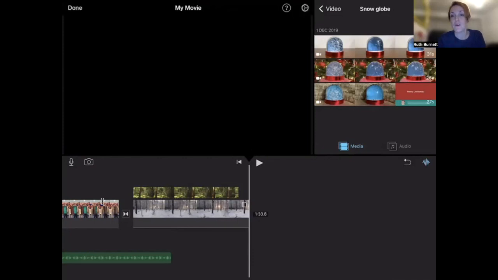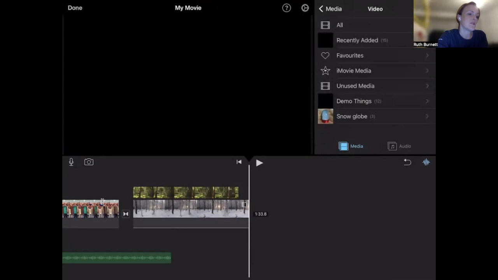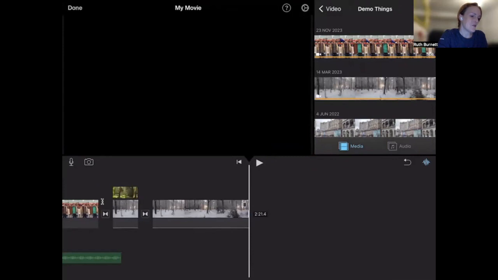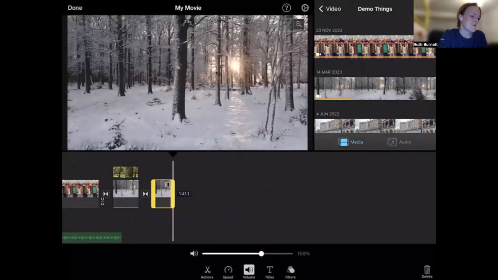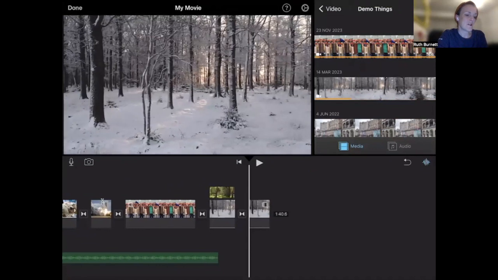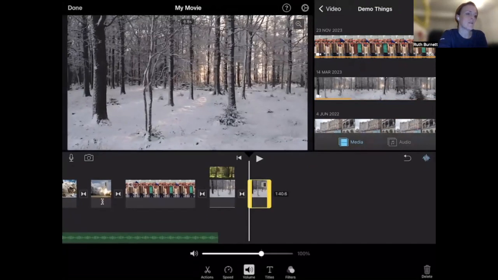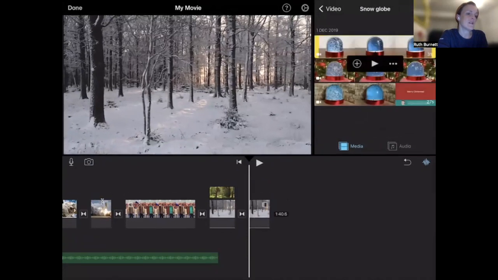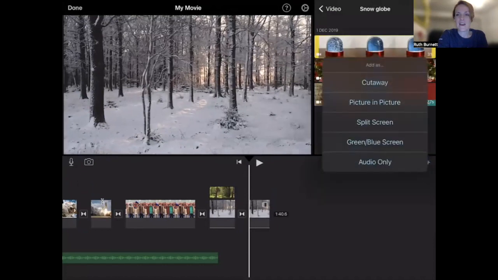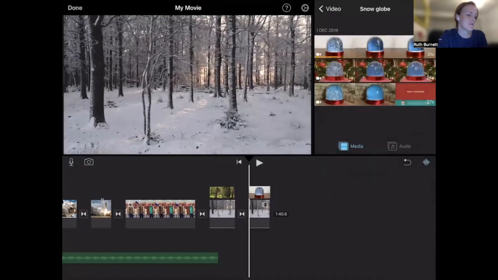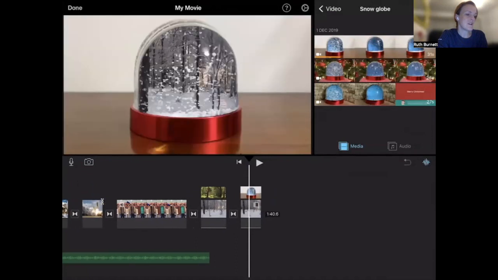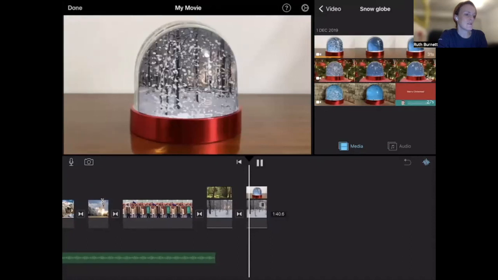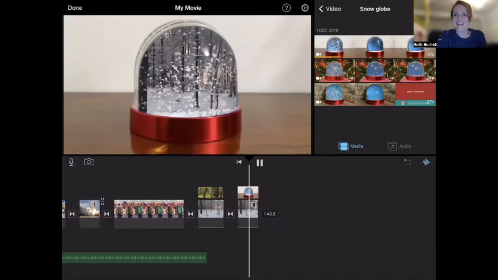For our example, I'm going to use my woodland scene again. So we'll go into here. It's a very long clip, so I'm just going to trim it a lot. I'm going to go back to the start of the clip. That's my background scene. And then I'm going to go and add my snow globe. And we're just going to add this one here. I'm going to click the three little dots and then tap green, blue screen. And you'll see that the green screen effect does its magic. And now we have our winter wonderland inside our snow globe.